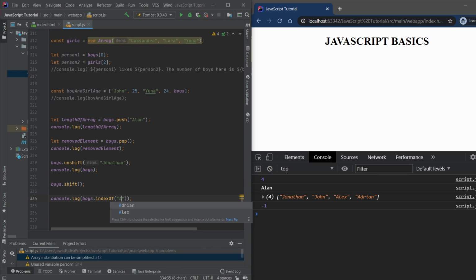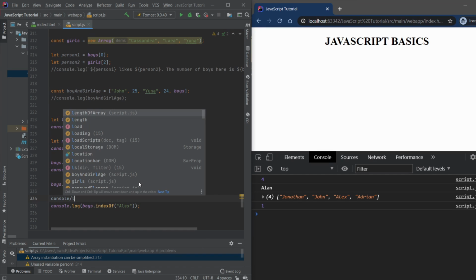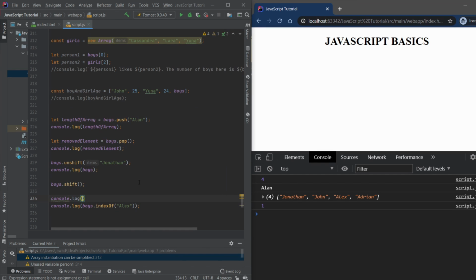So instead, let's write Alex here. Let's refresh this page, and you can see we get 1. So just to remove some confusion, let's type in the current array at first, that is, let's find out the elements that are present inside this array. Hit refresh. So currently we have these 3 elements here: John, Alex, and Adrian. And since the position of Alex in this array is 1, that is 0, 1, 2, we are getting the value 1.